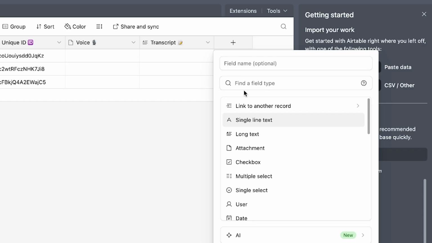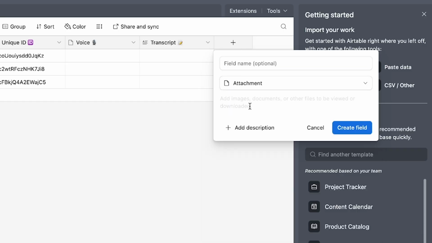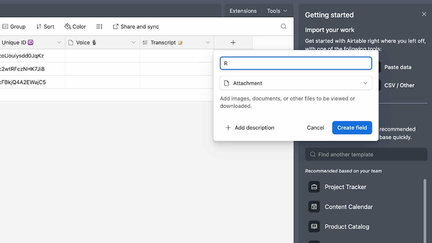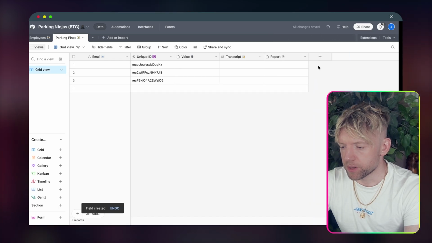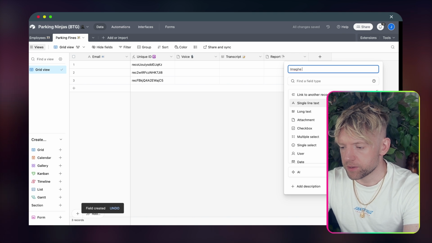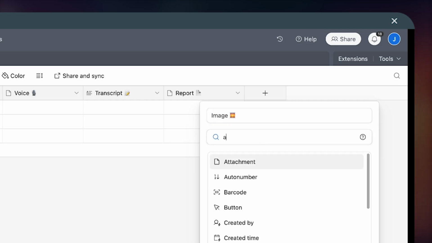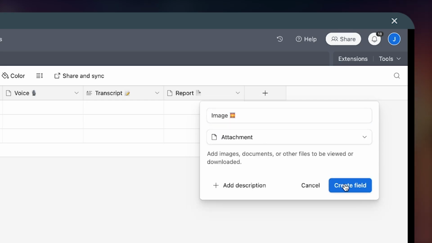Then we're going to need the report that we're going to dynamically populate. Come here, let's do attachment. Call this one report. Nice. And then guys, we just basically keep repeating the process. This one's going to be image. Beautiful. Let's go down to attachment. We like that very much.